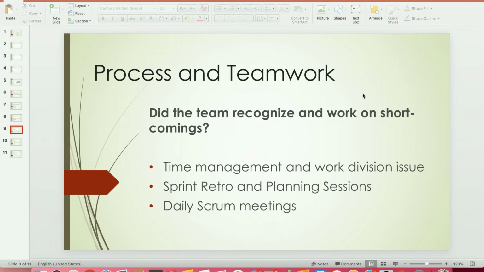Hi, I'm Kirti. I'll be talking about how our team identified shortcomings and how we worked on them. During sprint 1, we were not able to correctly estimate how much time we would need to complete all the requirements. This pushed the majority of our workload towards the last few days of the sprint. We decided to follow a more systematic approach for the sprints to come.